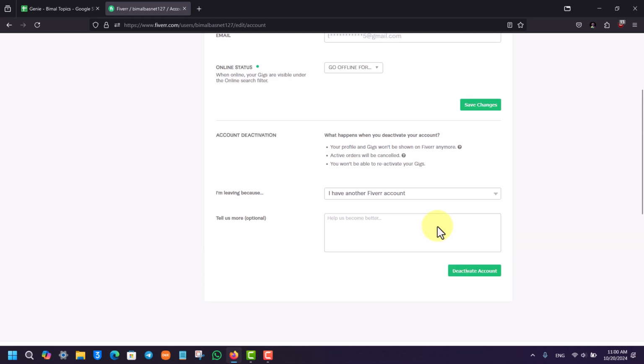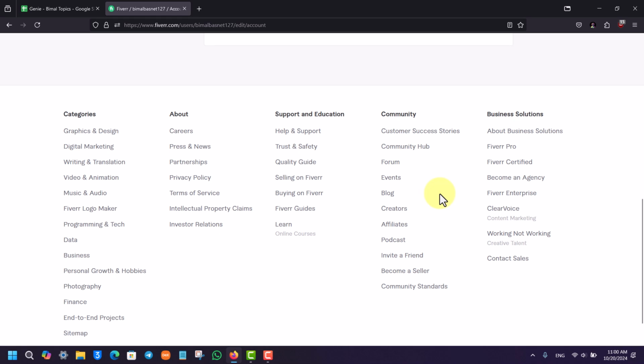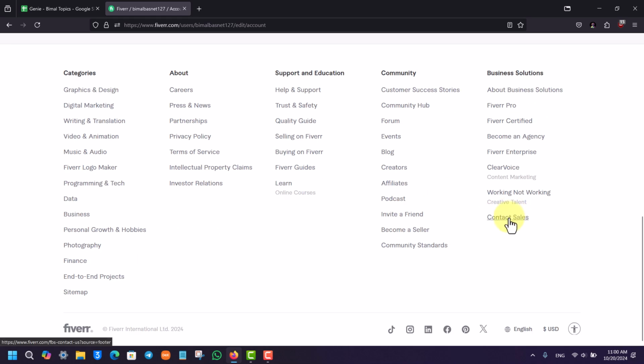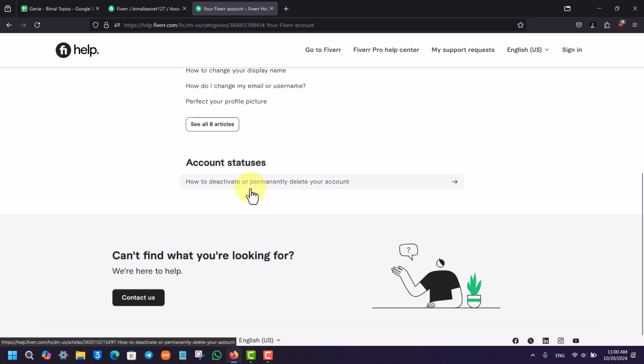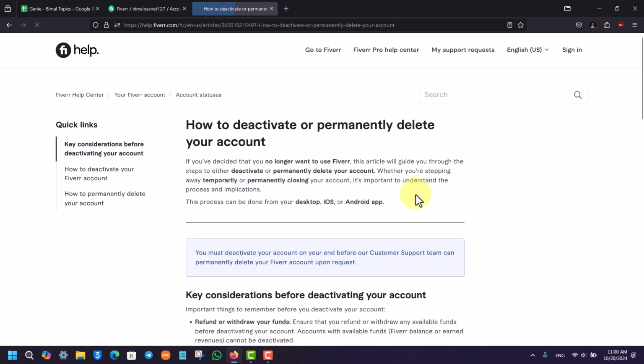Now, if you are talking about deleting, then you first have to deactivate your account. Then after you deactivate it, you have to contact the support team of Fiverr to basically delete it by going to help and support. Then here you can go to your Fiverr account. Here you can go to how to deactivate or permanently delete your account.